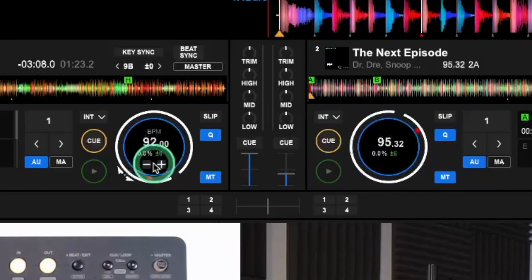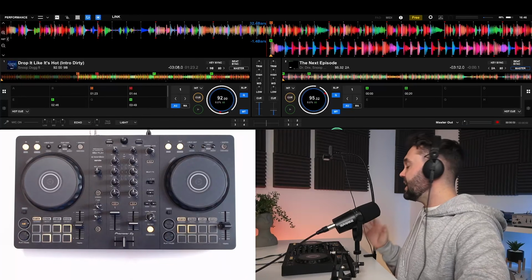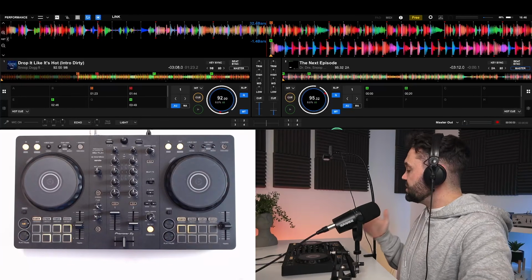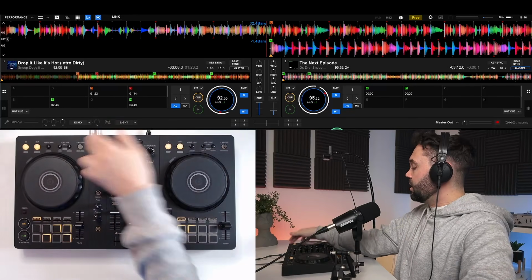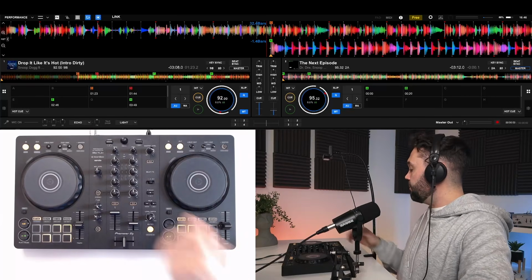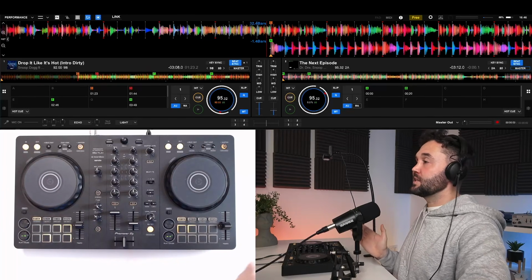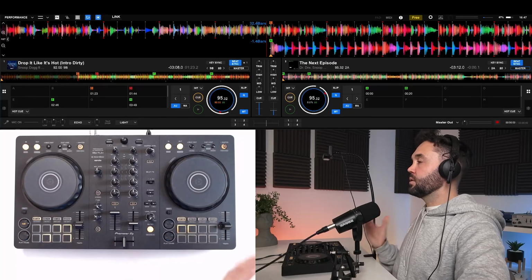The track on the left is 92 beats per minute and the track on the right is 95 beats per minute. So what I'm going to do just for the sake of this video is get these 2 tracks at the same speed by using beat sync. So when I turn beat sync on both of these tracks now, you'll see that they'll both go to 95 BPM. Now when we mix these 2 tracks together, they'll automatically snap in time with each other and the beats will sound good to the audience.